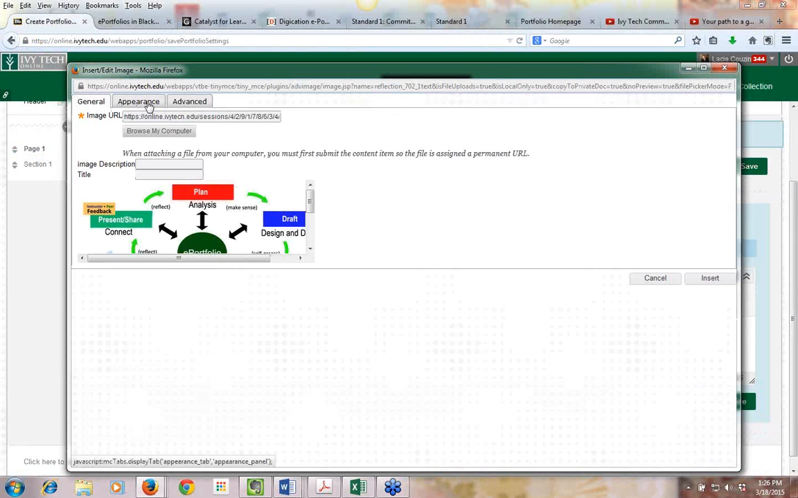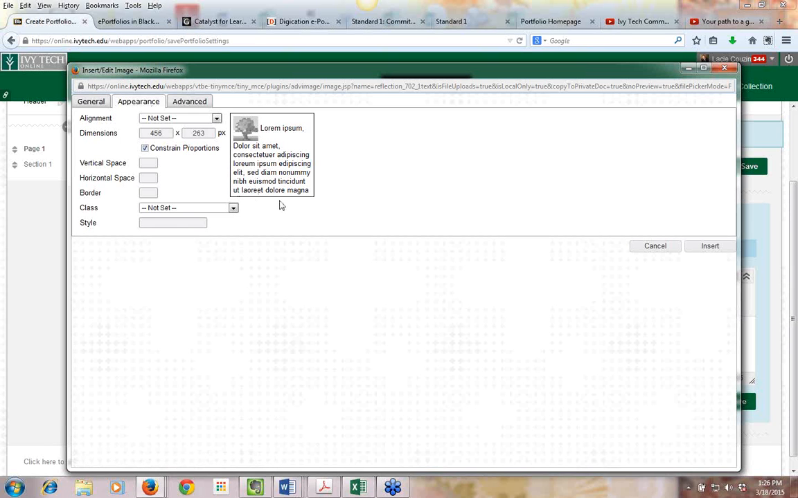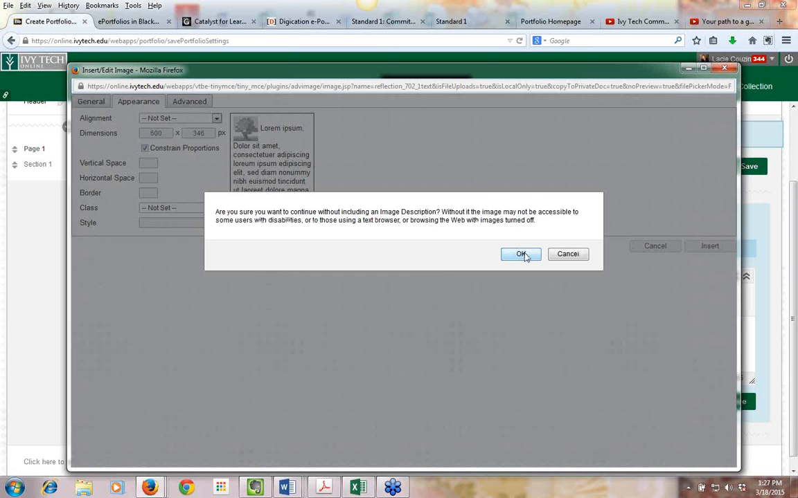And then under Appearance, you can change the size of an image. If you load a picture up into Blackboard and you click over on Appearance and you see that it's 2,000 pixels wide, that's going to be really huge. So I like to keep mine somewhere between 250 to 700. So I can change the size of it. Let's try and make this one 600. And when I do that, you'll notice that the height automatically changes, and I can go ahead and insert it.